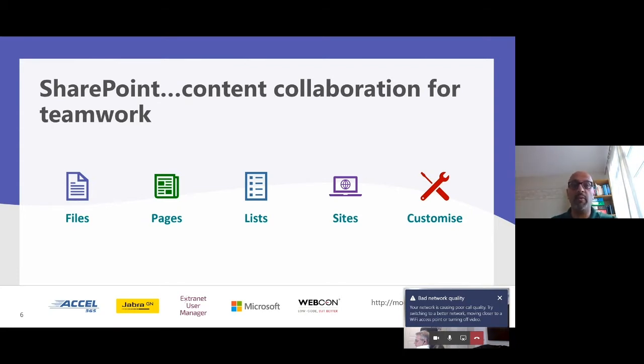Typically, they come in the flavor of your news pages, which you can use to drive your project updates or team updates, which we're going to look at, and being able to bring all that into your Microsoft Teams chat space.